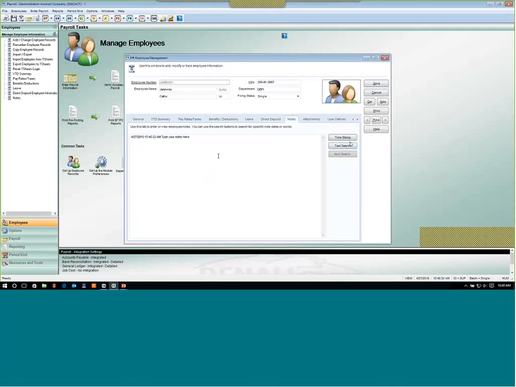You also have a search option. If you've got hundreds and hundreds of notes in here, you can search for a specific text string in your notes by clicking the button.